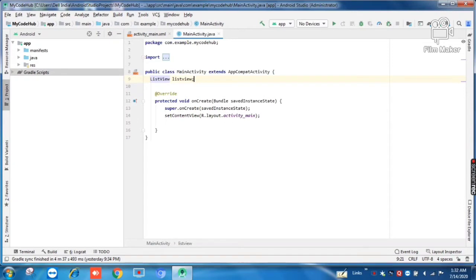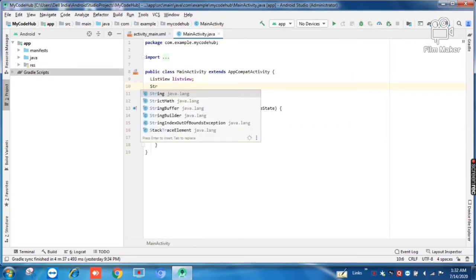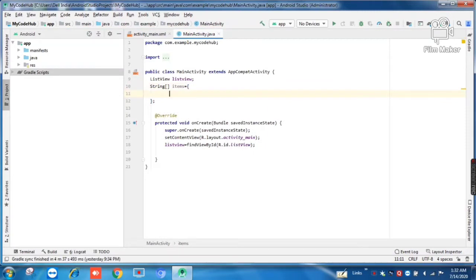Name it list view, introduce it, list view is equal to find view by id R.id.list view. And now we will create our string array here to name our items in the list view. So create a string array, name it items, equal to curly braces, put a semicolon at the end, and now add the items here. Add all the items that have been built up till now in this tutorial.